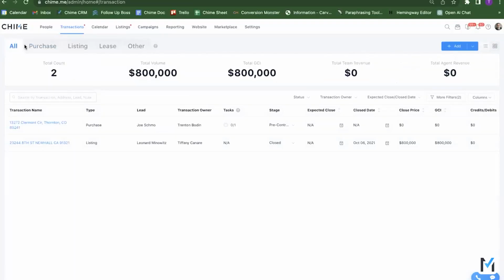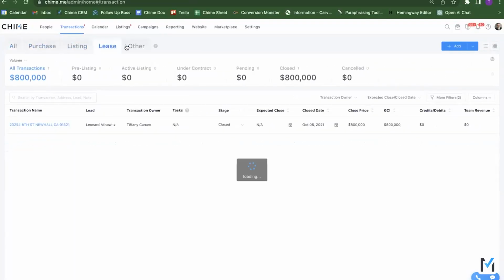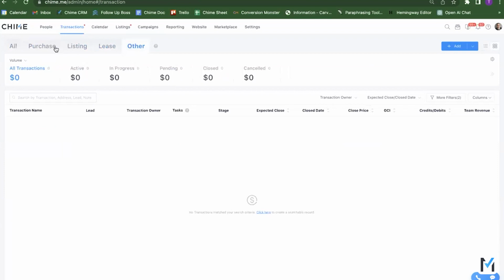We can go in here and actually look at it to walk through what we just shared. Maybe this might be a little bit simpler to understand. So give me 1 second there. Here's where we mentioned you can switch to the purchase, listing, lease, other to keep track of where you're at.